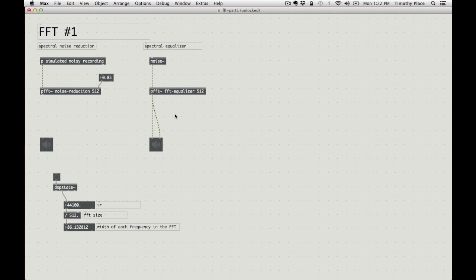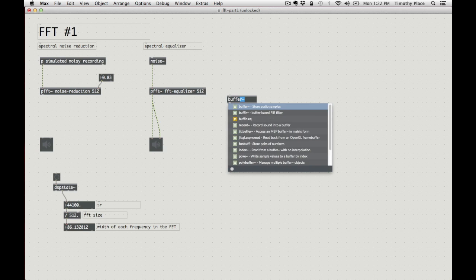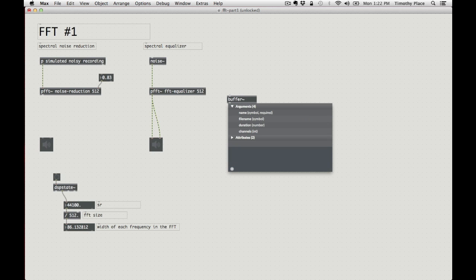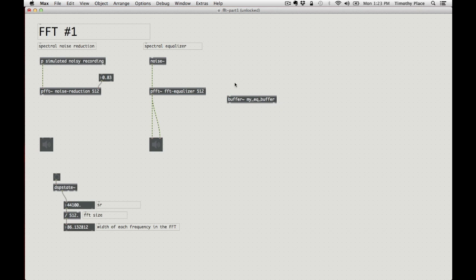Sure enough. So what we're going to do for this equalizer is we need a lookup table for all of the bands that we're going to use. So we'll use a buffer object. That makes for a handy lookup table that we can use at signal rate. And we'll call it buffer EQ buffer, like so.